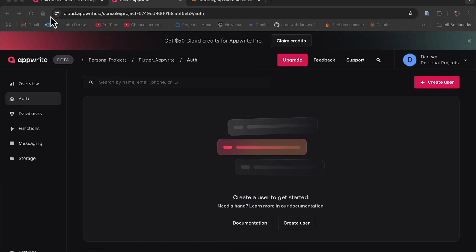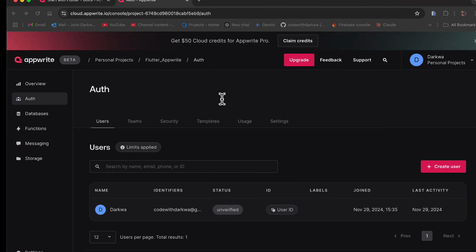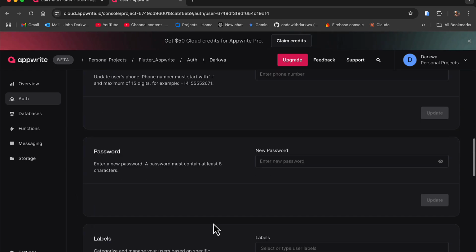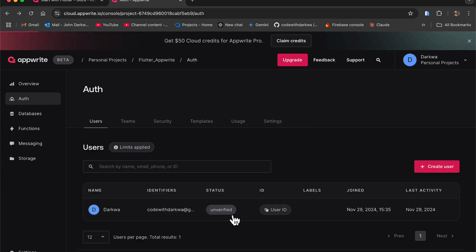Since we have a user in the database, we can also log the user in as well, right? So let's refresh our console, and at the auth section you can see the newly created user with the information as well. So that's basically it for the Appwrite authentication.